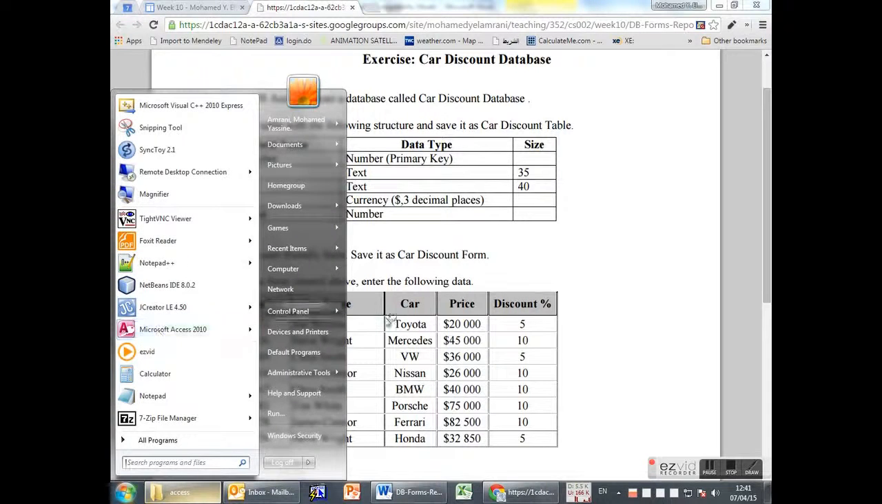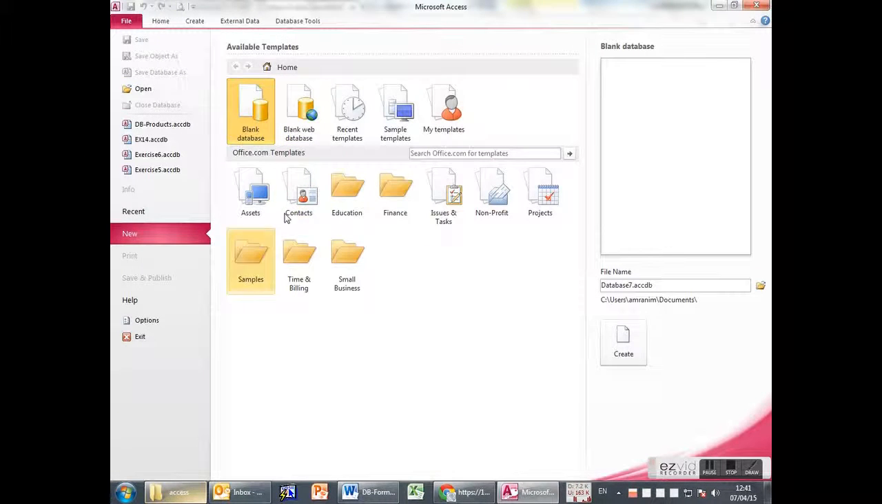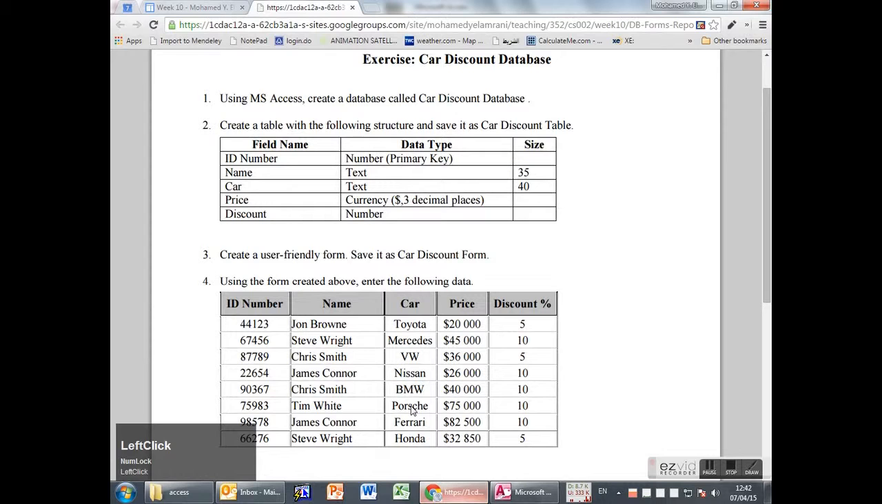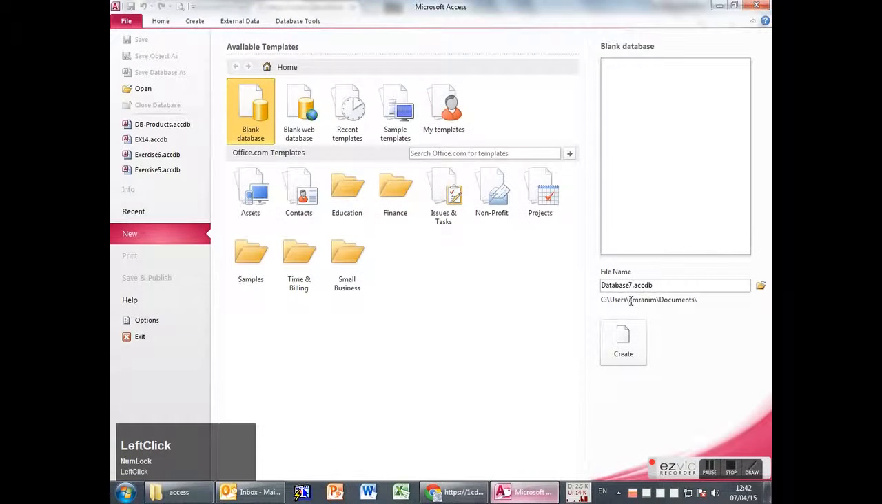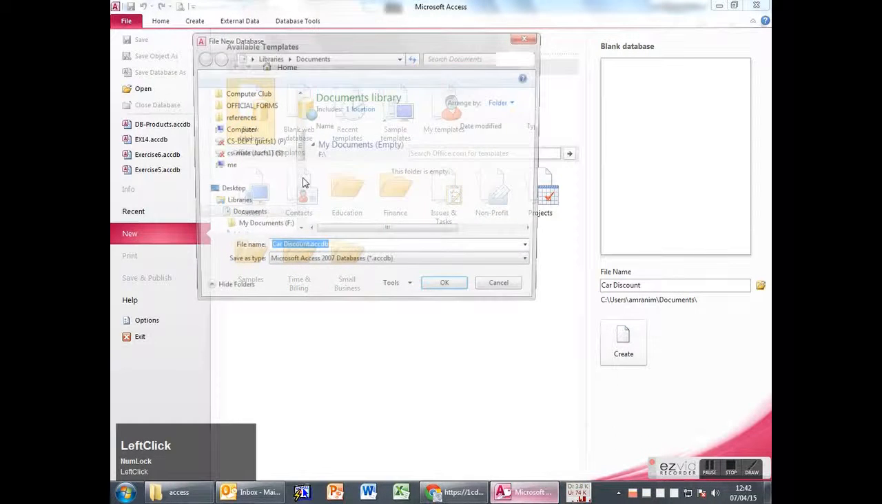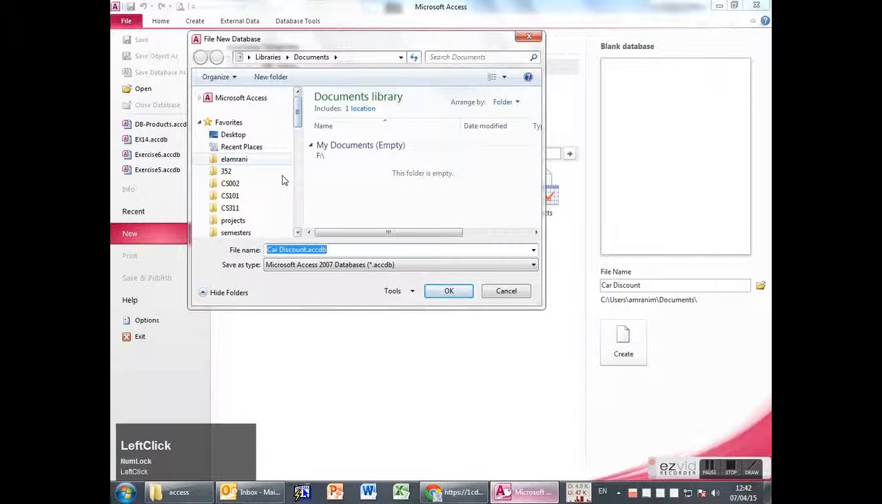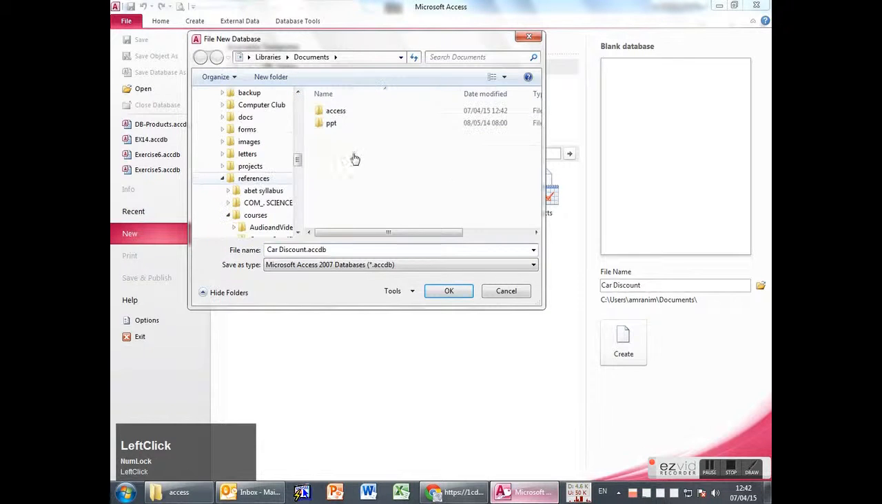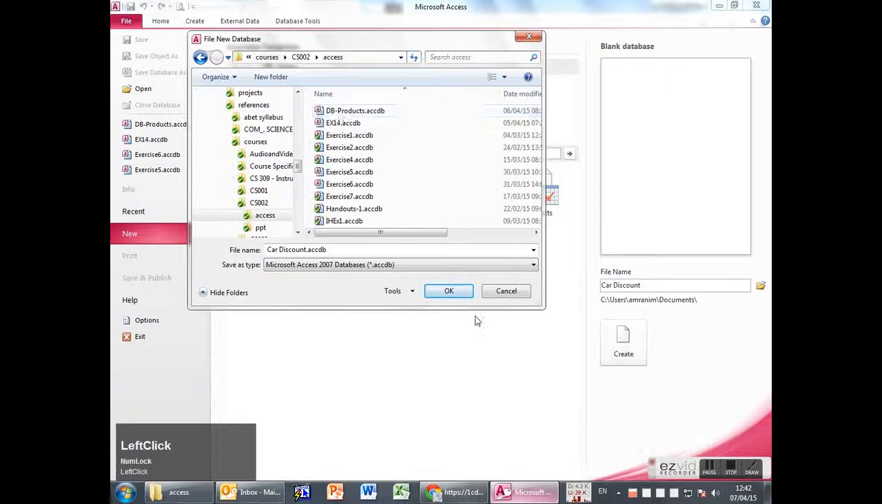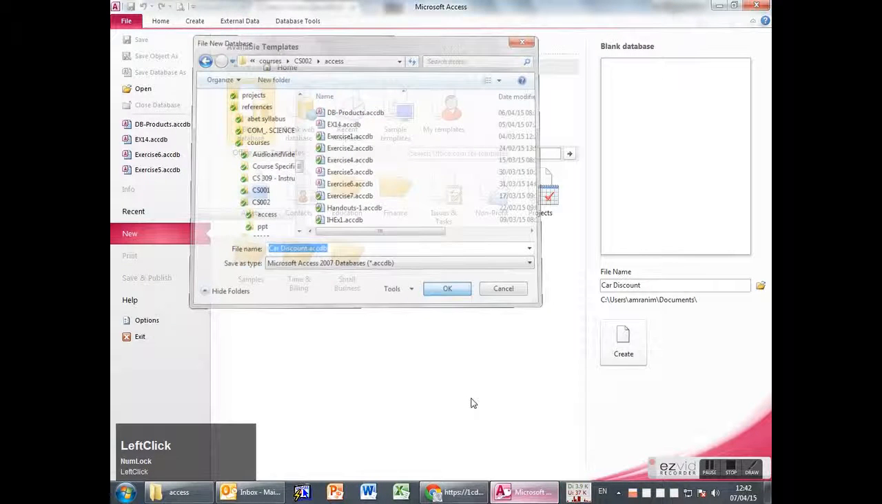I am going to import it from, but let's find what the name of that database is. We would like to name it car discount. So this is the name of my database, I'm going to put car discount. Of course, I'm going to browse and save it where I need it to be saved. So I'm going to keep it here, car discount, and click on create.